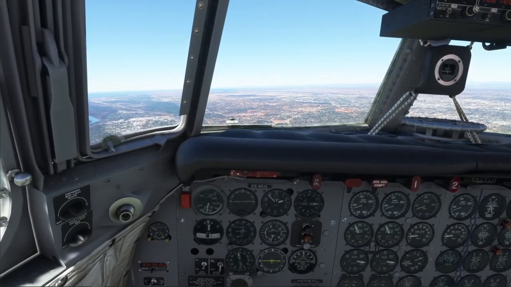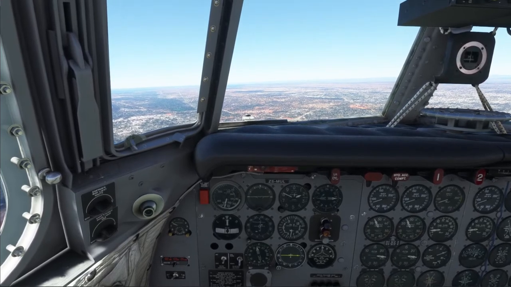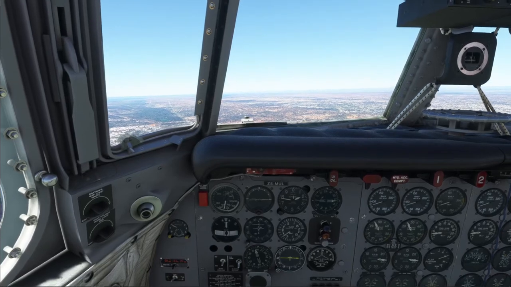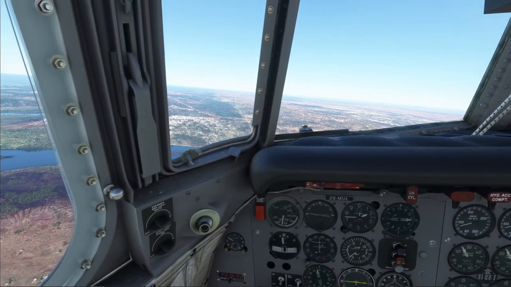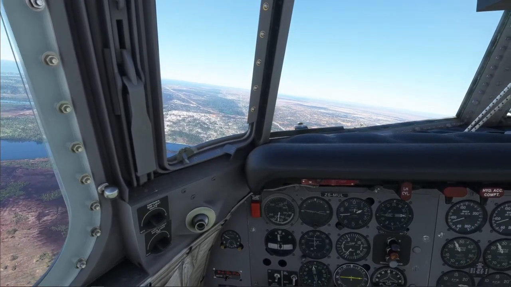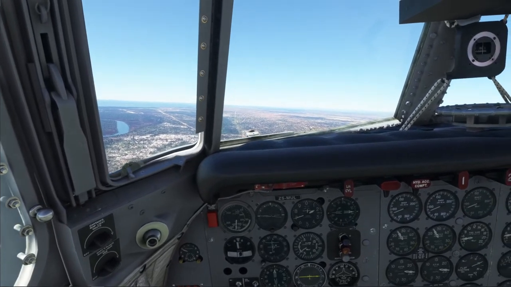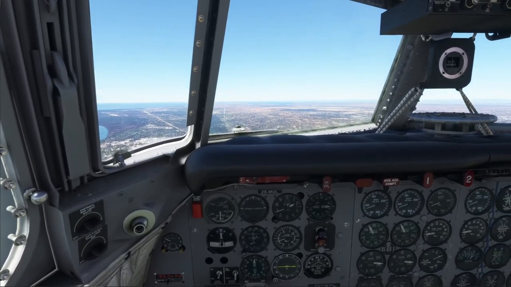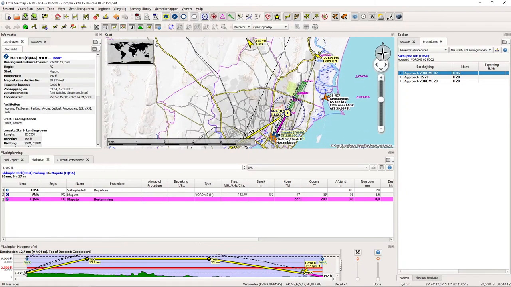Compensating a bit to get back on the line again and turning it back to 3-3. Not the greatest approach in history. Putting this on pause. Let's check. Here we are. Here the ILS envelope starts, and here's the runway.